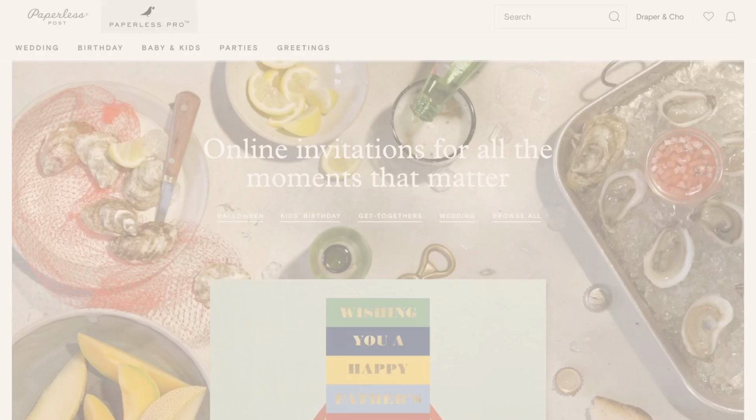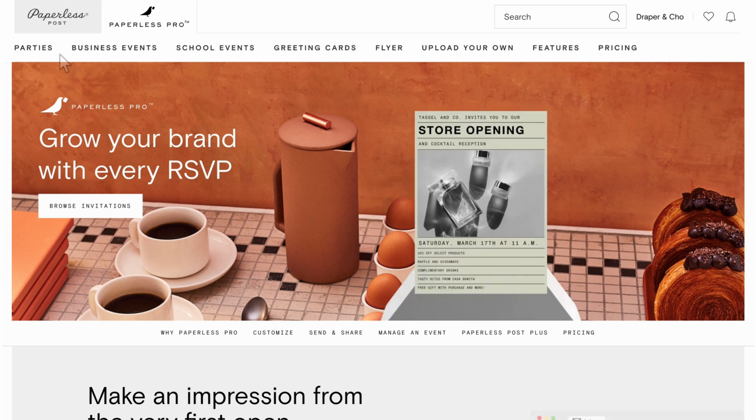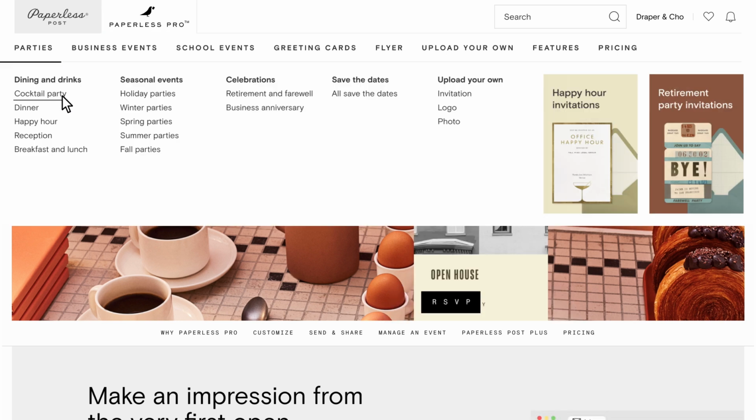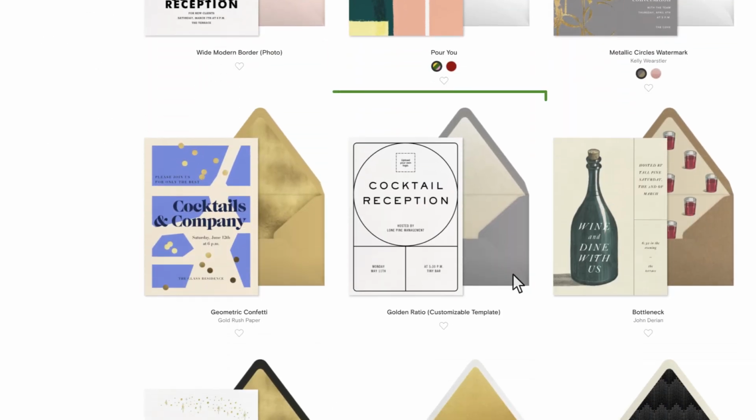First, go to paperlesspost.com and click the tab on the top for Paperless Pro. Browse from thousands of designs in any of our business event categories and select the invitation you'd like to customize.